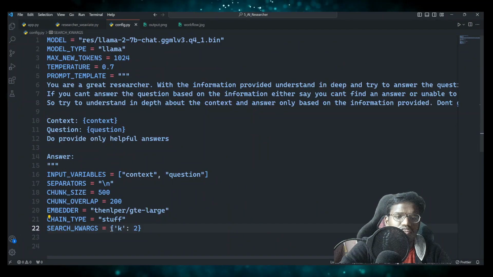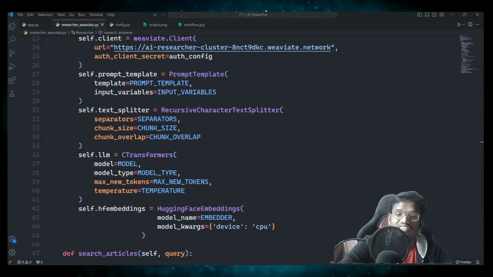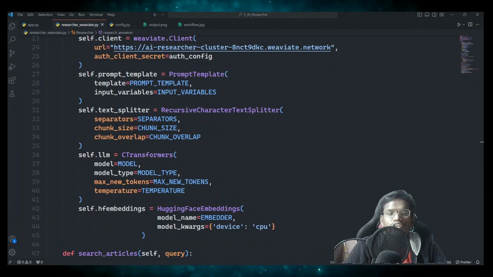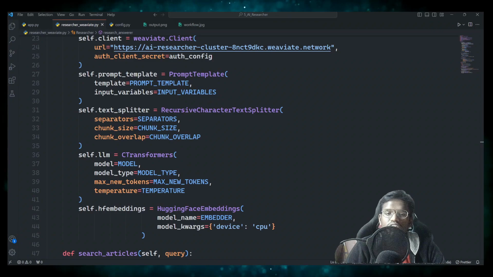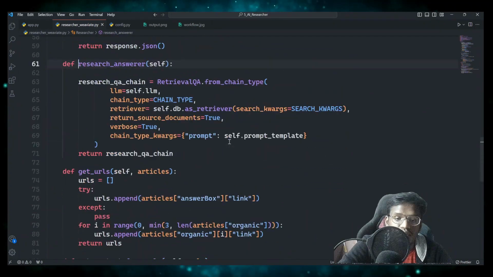Let me go to the config. I hope it is 0.7. Yes, 0.7 means it will be slightly creative, not more extractive. Okay, so close to 0 it will be very strict in nature, and close to 1 it will be very creative in nature. Okay, so based on the proximity, it will have its own characteristic. If you want to balance it, keep it at 0.5.